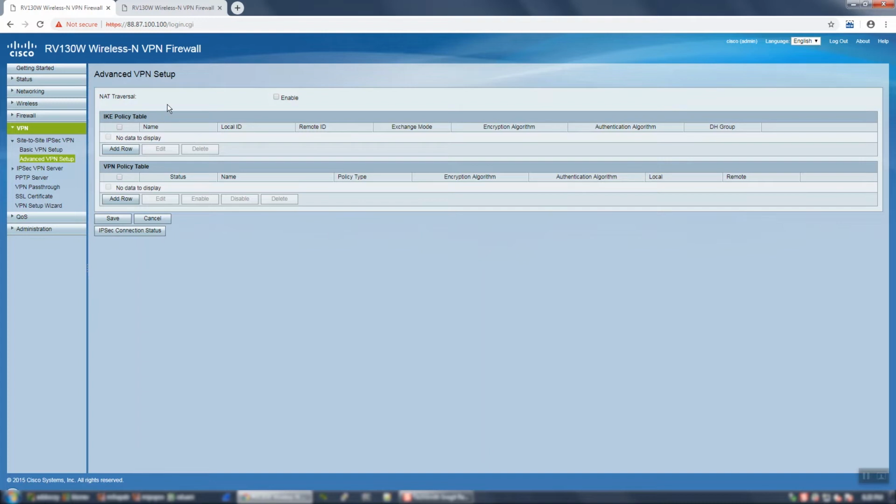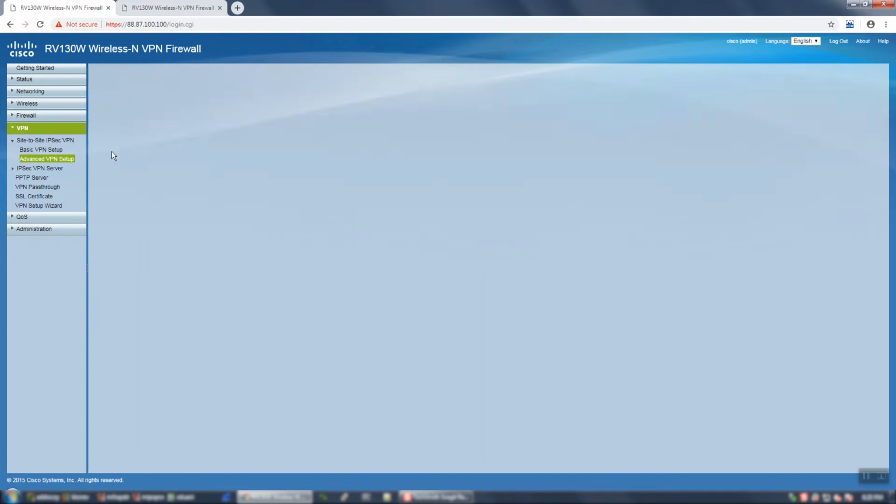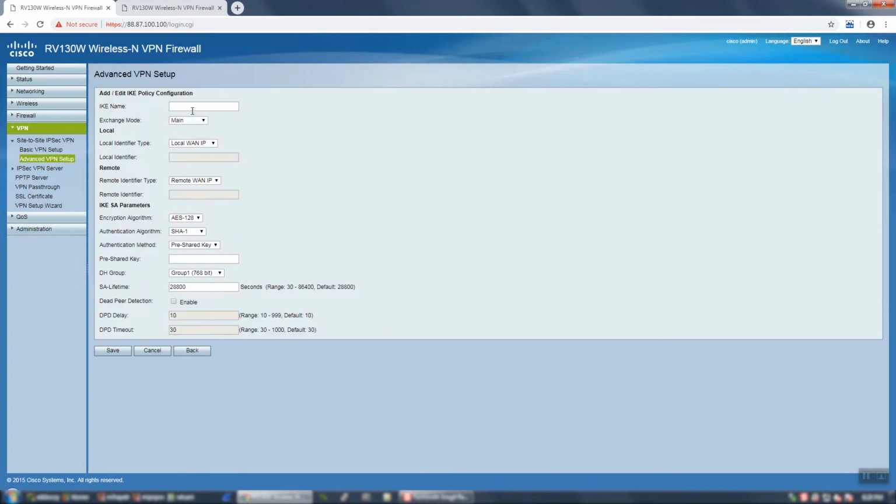Now, under the IKE Policy table, click Add Row to add a new configuration. In the Policy Configuration window, give the configuration a name, then choose your exchange mode. Once we've done that, we'll select our local identifier from the drop-down menu. It's recommended that you use local WAN IP address. Now, we'll select our remote identifier. For this, we'll choose Remote WAN IP.